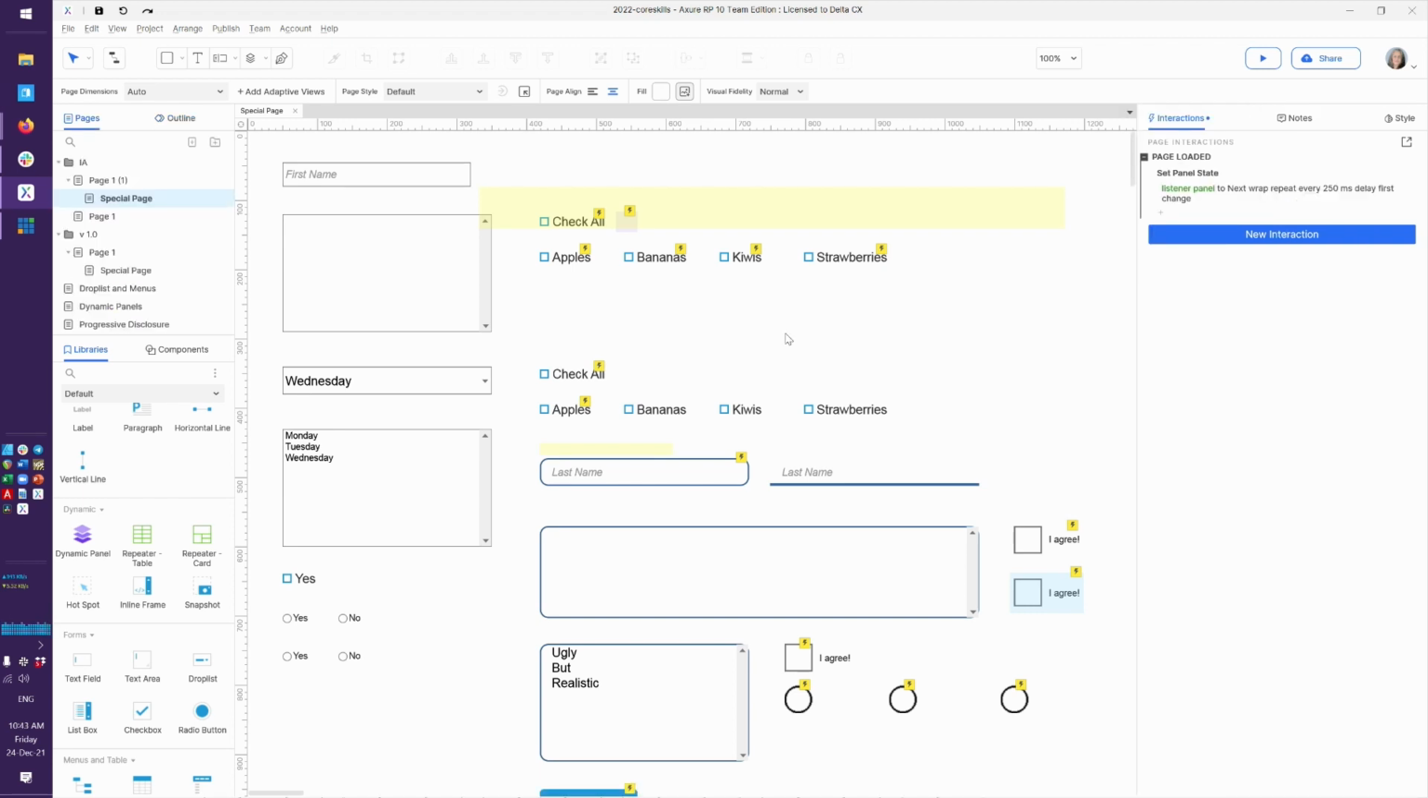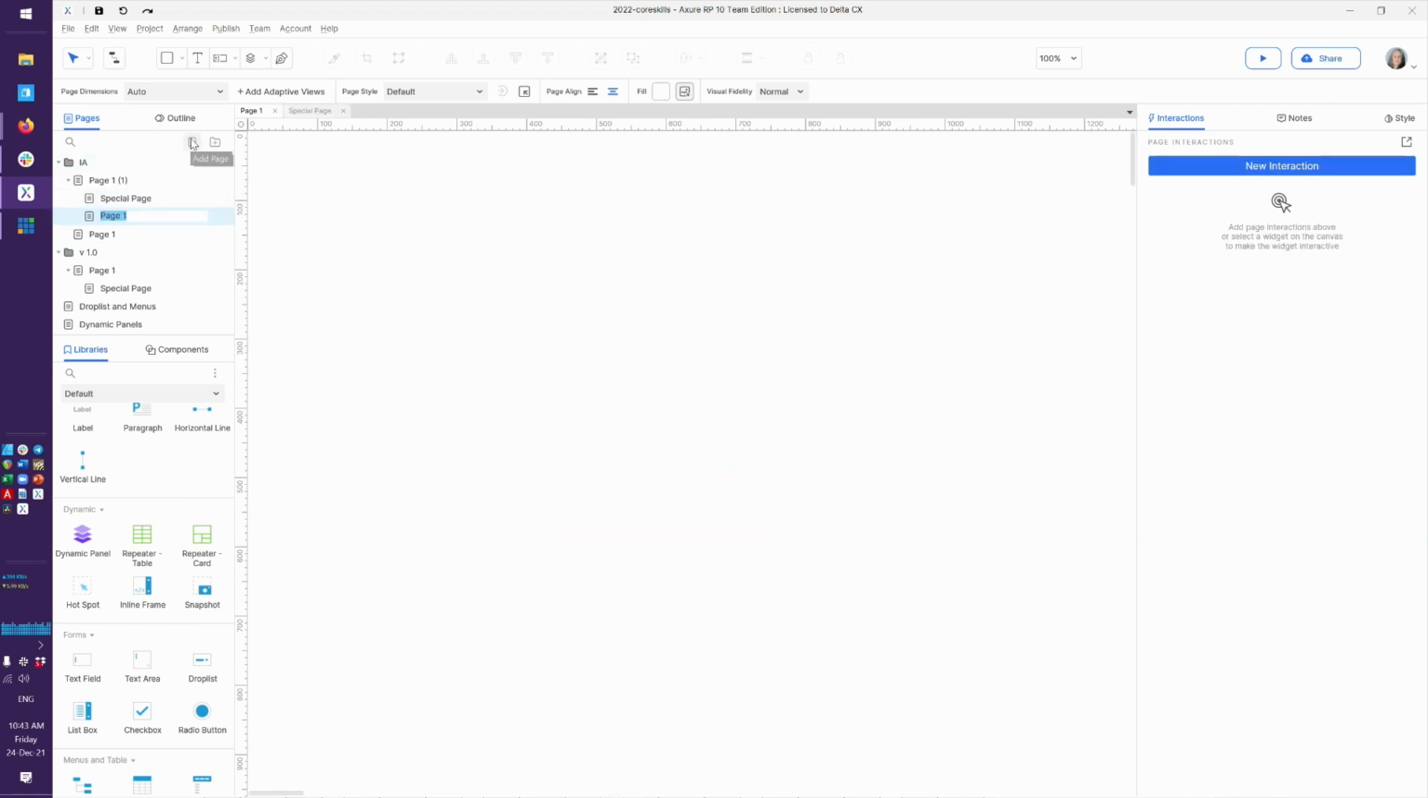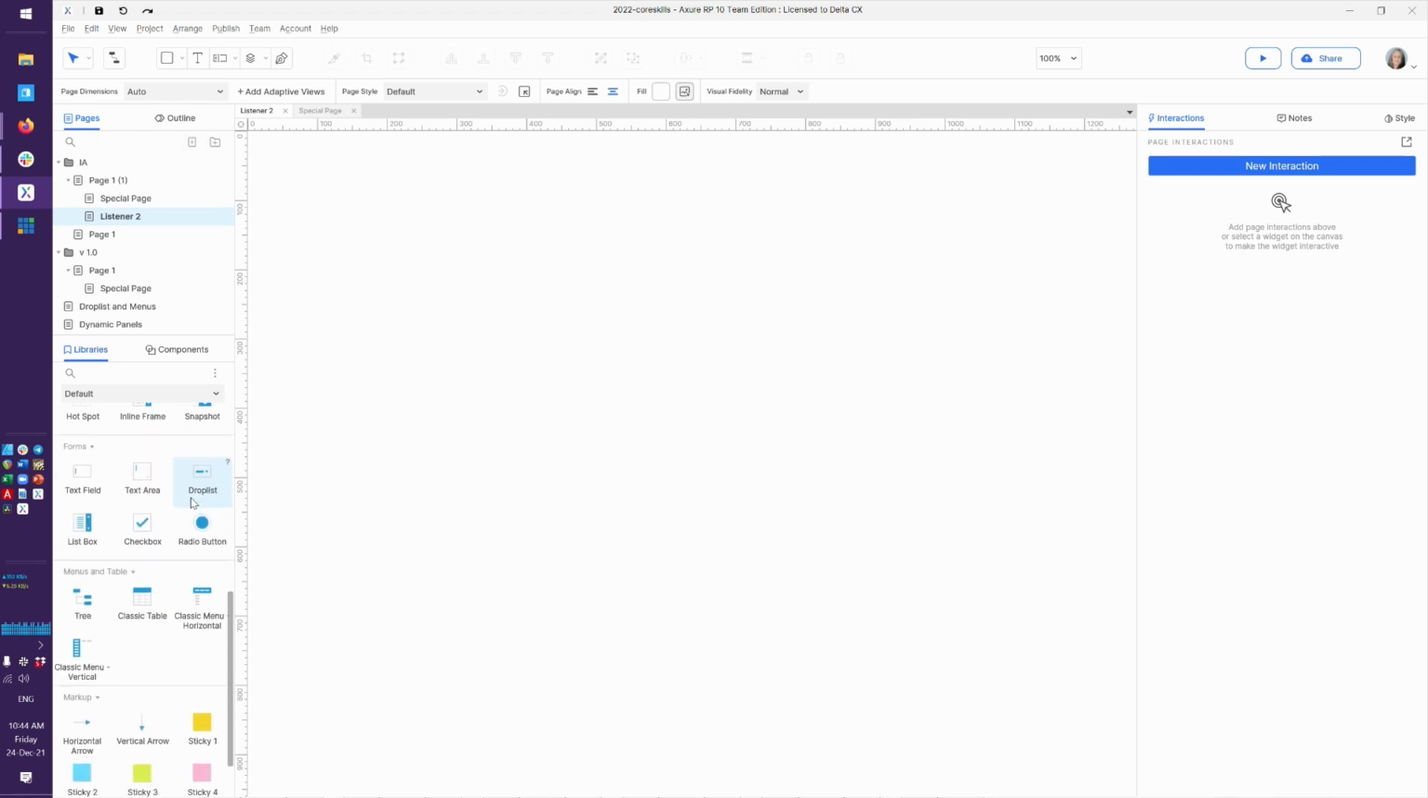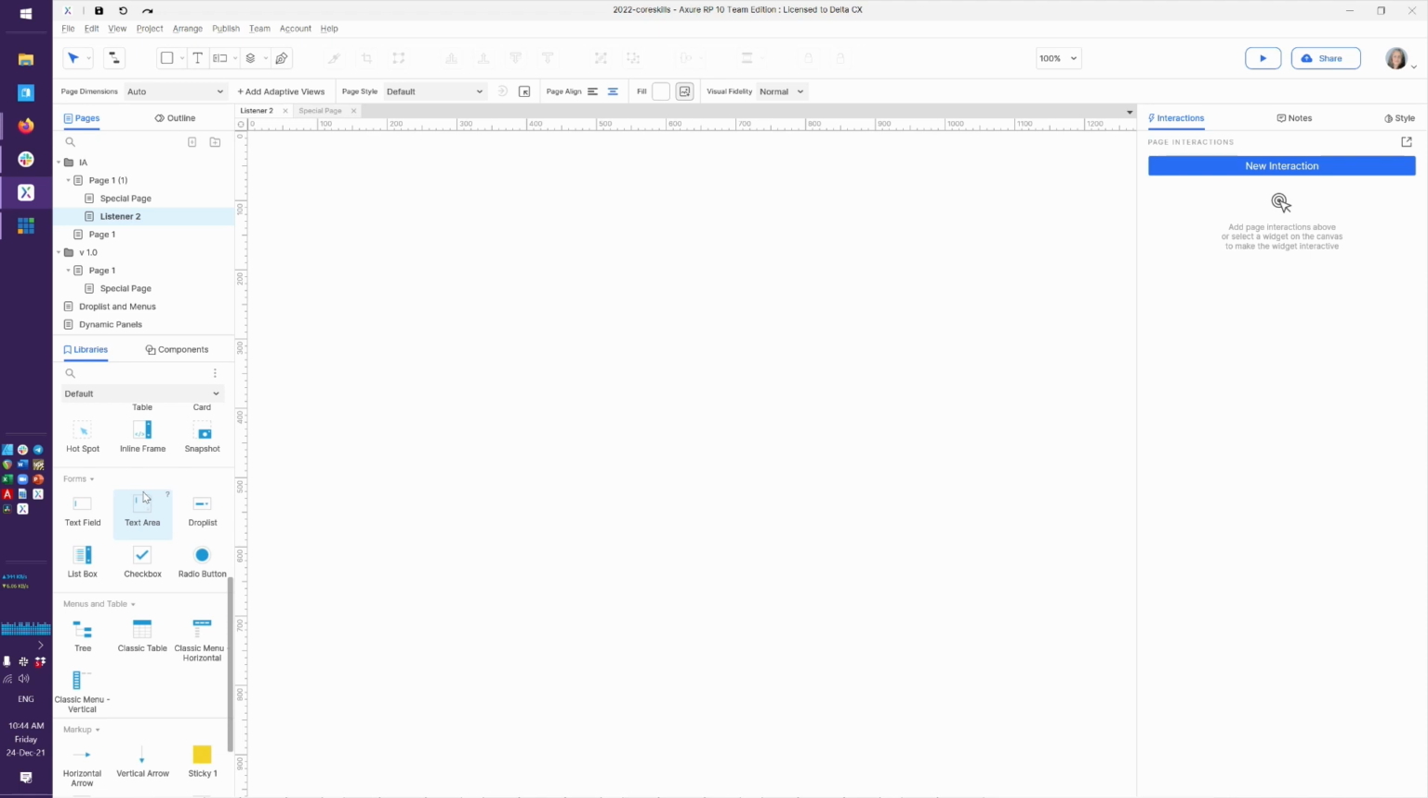Let's do another listener example from scratch. I'm going to create a page and I'm going to call it listener 2. I hope I spelled that right. And let's just quickly build a cheesy little form.